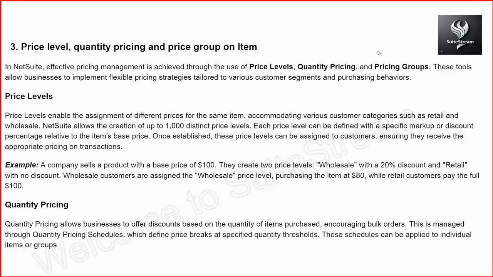So, quantity pricing. Quantity pricing allows business to offer discounts based on the quantity of the item purchased, encouraging bulk orders. This is managed through quantity pricing schedule, which define the price breaks at a specific quantity threshold. These schedules can be applied to individual item or item groups. So it works based on the quantity defined on that quantity pricing schedule.